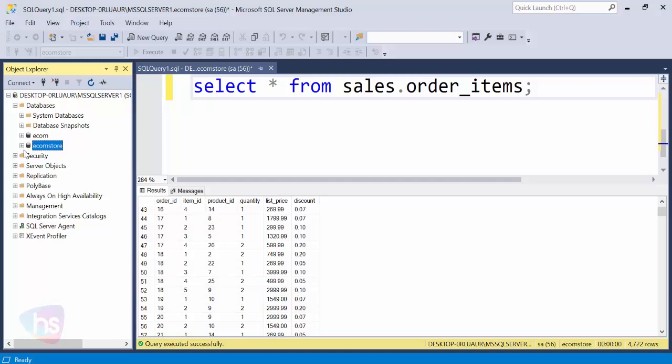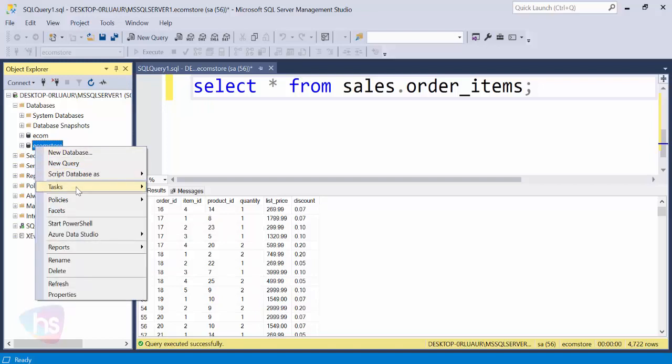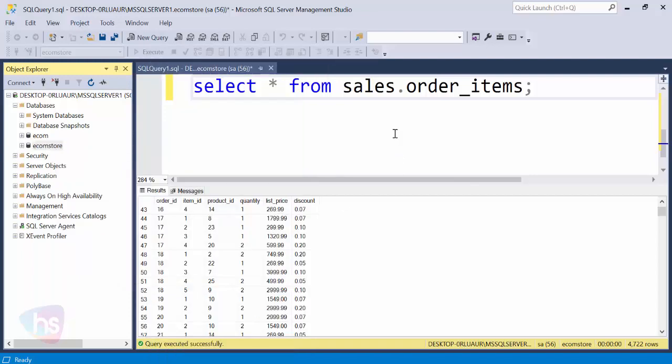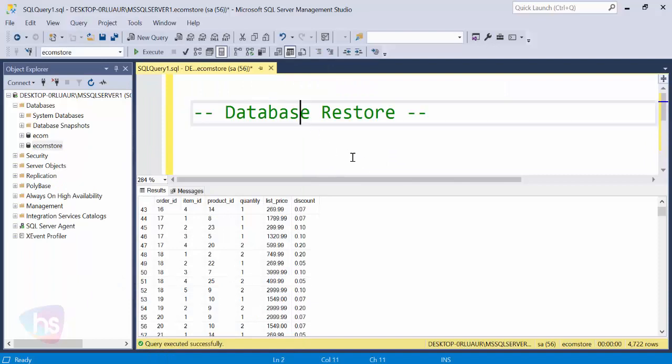Many options are available here. For example, under Tasks, you can generate scripts, independent scripts, and restore them into the database wherever you require. Okay, that's all about this session on database restore.